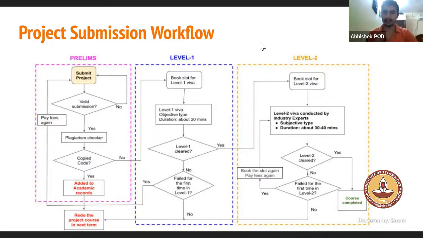In case your submission passes the plagiarism check, then you will again be required to book the slot for the level 1 Viva. And again, your appointment is confirmed with one of the Viva examiners. You will be evaluated once again on the basis of the improved project that you have submitted. In case you are able to clear that Viva in the second attempt, that is okay. You will be sent to the next stage. But in case you are not able to, even for the second instance, then you will fail the project.